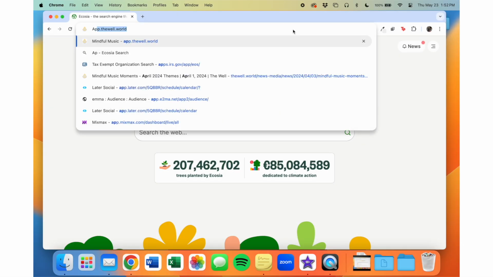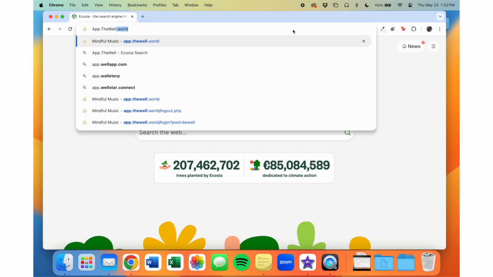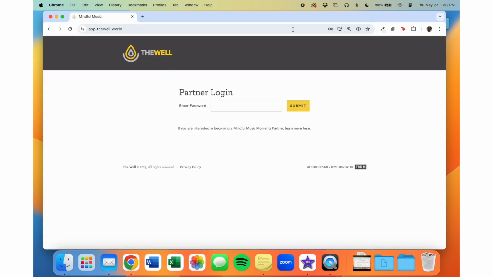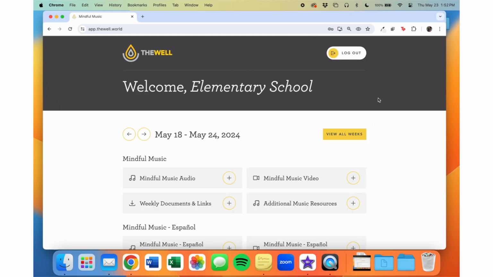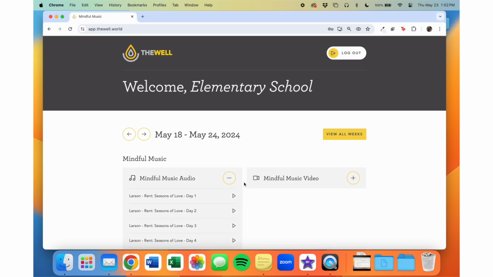Let's start by visiting our web portal at app.thewell.world and typing in our password. The default view when you log in is always set to the current week's content.